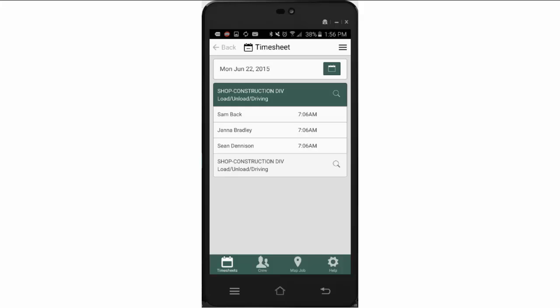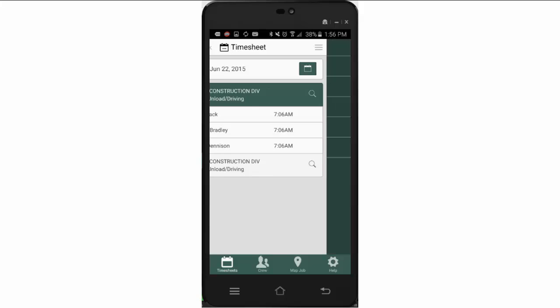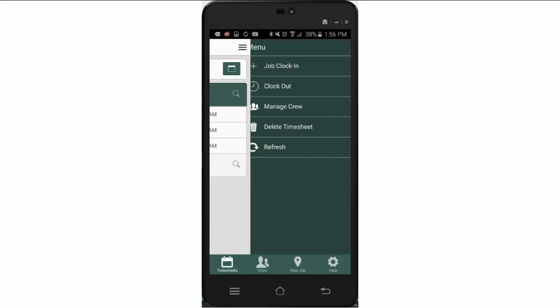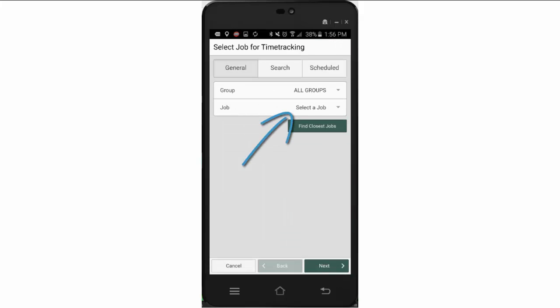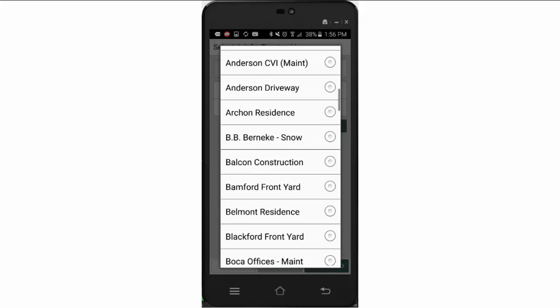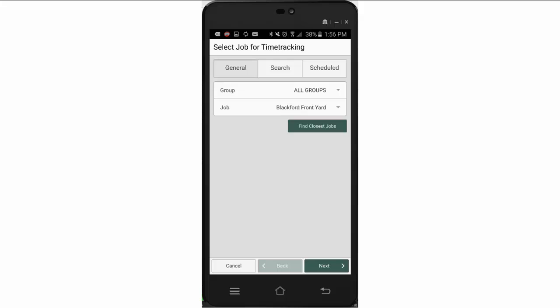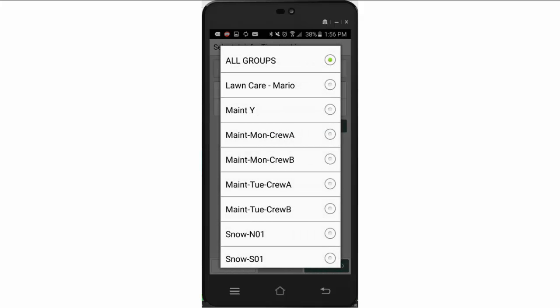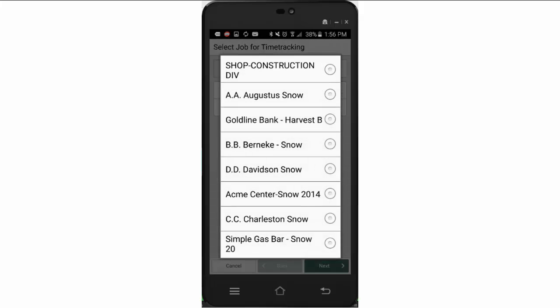Top right-hand corner, click the menu button. Click job clock in. Now there's a few ways to pick your job. You can use the job dropdown, find your job, and select it. But if you have a long list of jobs, you might find it easier to sort by group. So if your company has organized their jobs by groups, you could pick a group. And then when you drop down the jobs menu, you'll only see the jobs that are in that group.